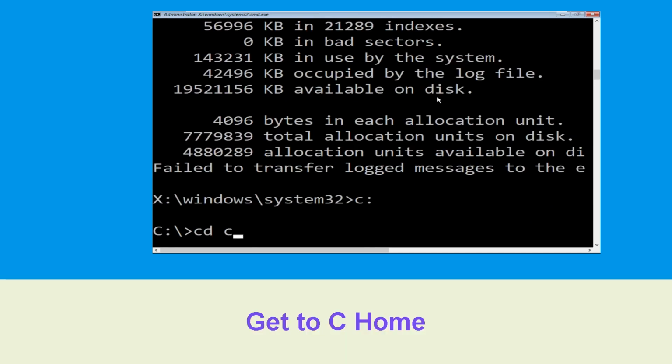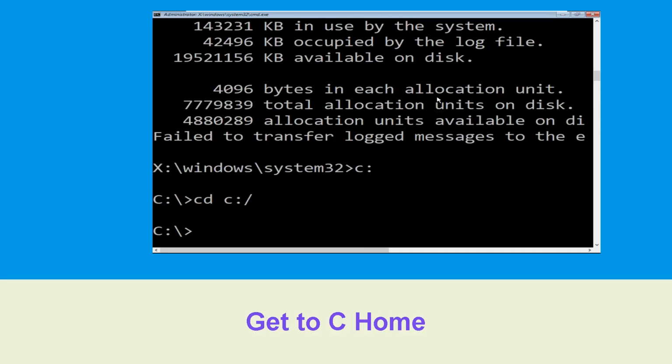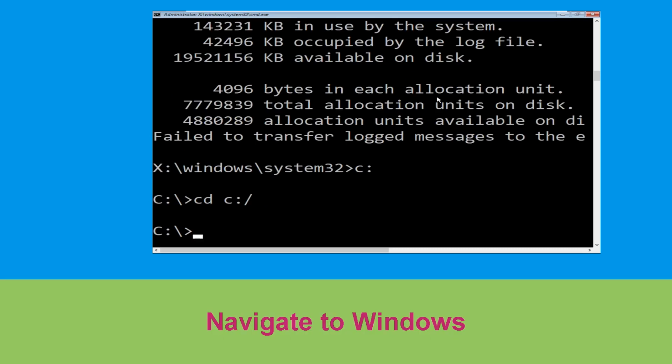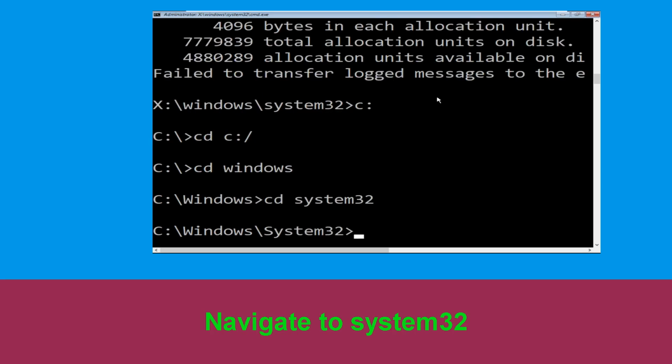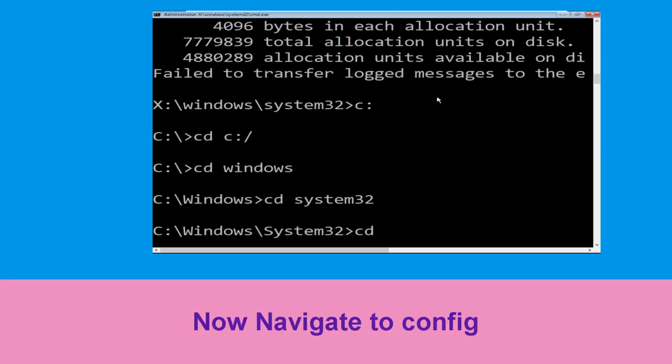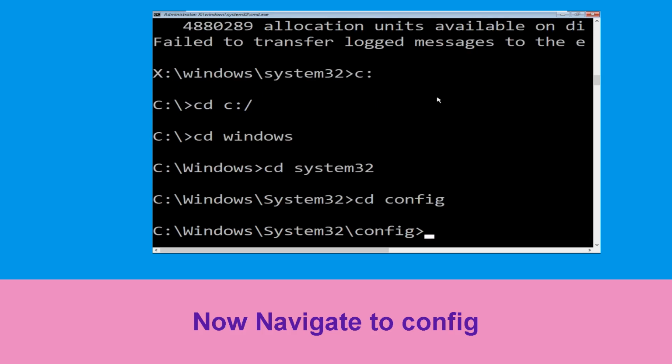Now type cd c:/ and hit enter to execute the command. Now type cd Windows and hit enter to execute the command. Type cd system32 and simply hit enter. Type in cd config and simply hit enter to execute the command.